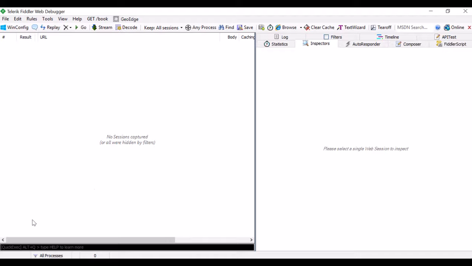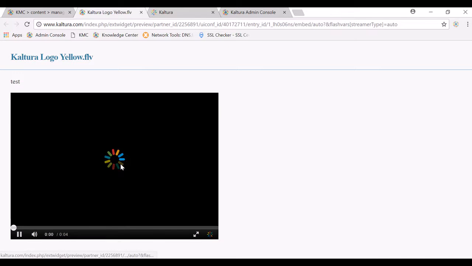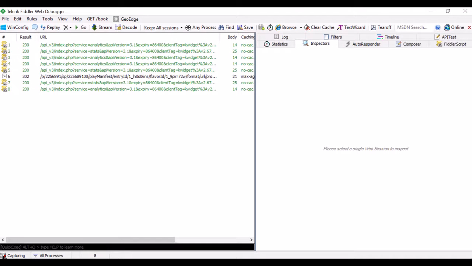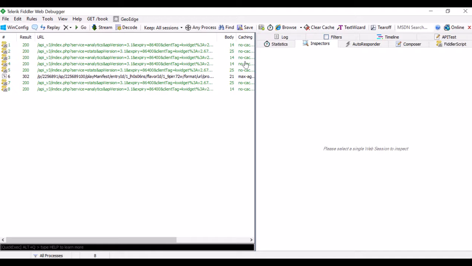So I have Fiddler. I'm going to start capturing and send the request. Stop it, go back to Fiddler, and I can see the request is here. So we can see this is the play manifest. This area is very specific. We can identify that everything was sent here in detail: entry ID, flavor ID, protocol, delivery type.